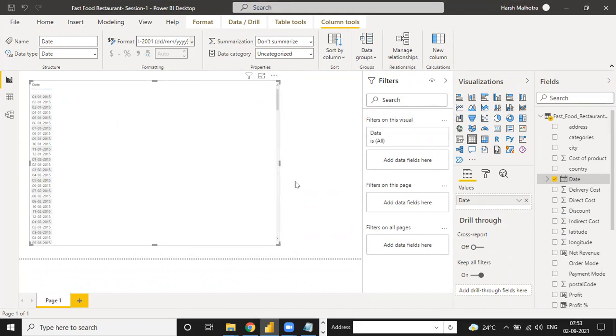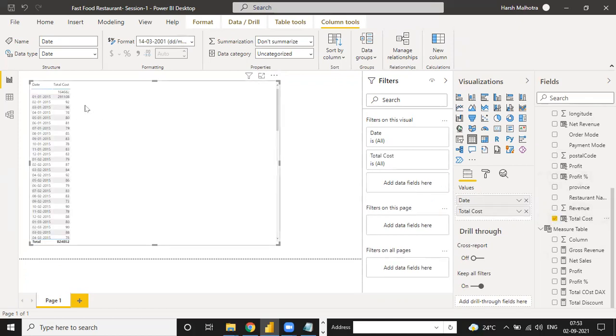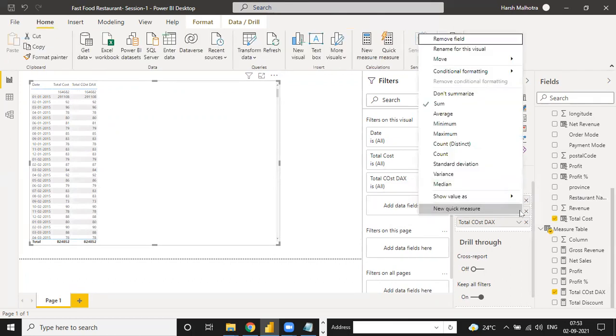And now we are dragging and dropping total cost, and this total cost is from your calculated column. And right now we have a total cost by measure. See, all your values are the same, 92 and 92. Your total cost is the same every time, but there is an option of implicit and explicit. So what is the use of implicit and explicit?